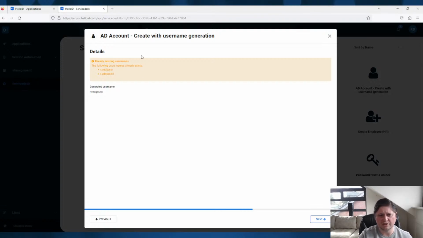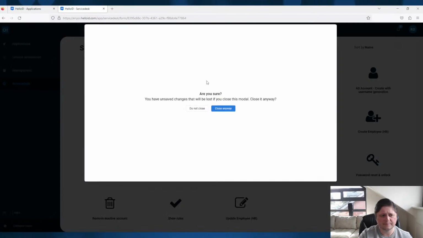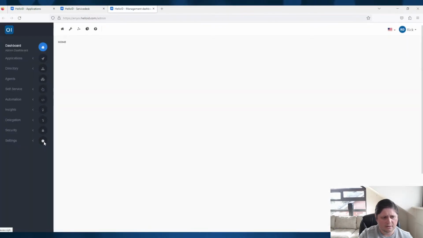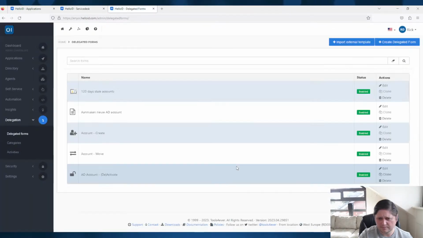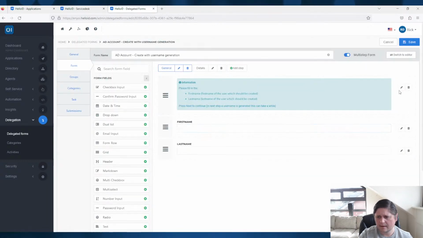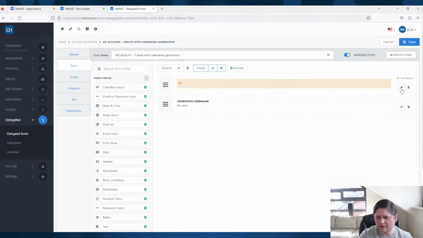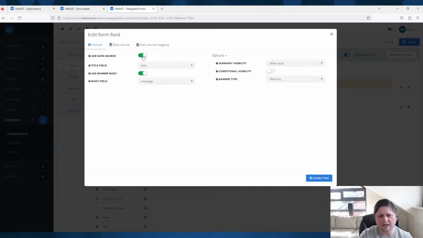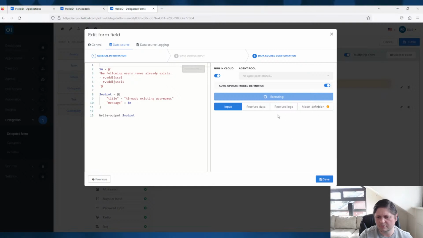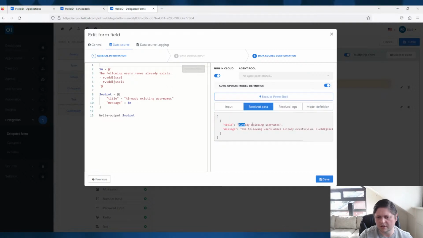And it's also pretty easy to do. If you go back to the admin, close anyway, I don't want to save it. And I go to my delegated form here. We go to step 2 because here I generated. Here you can see I use the data source and I use the title and the message field. If I go to my data source and execute my PowerShell, I can see, okay, the received data, that is the message that you just saw and the model definition.